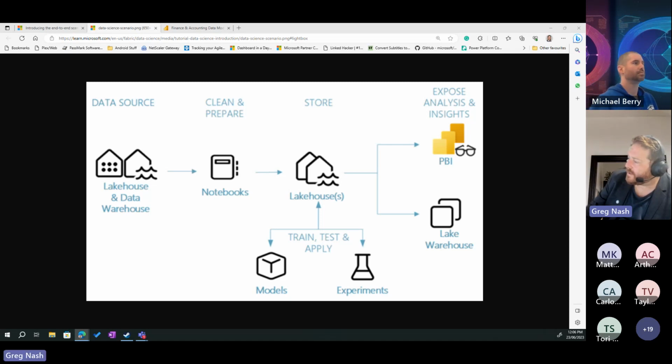So what kind of prerequisites do I need? I need Microsoft Fabric, and I need an existing lakehouse. Okay, I'll create a lakehouse for it. We're going to use the New York Taxi Limousine Yellow dataset. Hooray, I love the New York Taxi dataset. It's fun. It's very large. And we're going to import the notebook files.